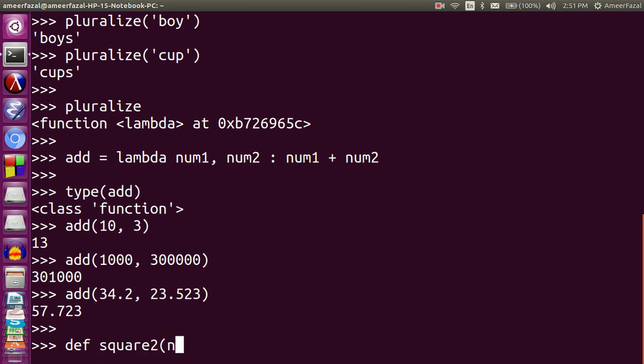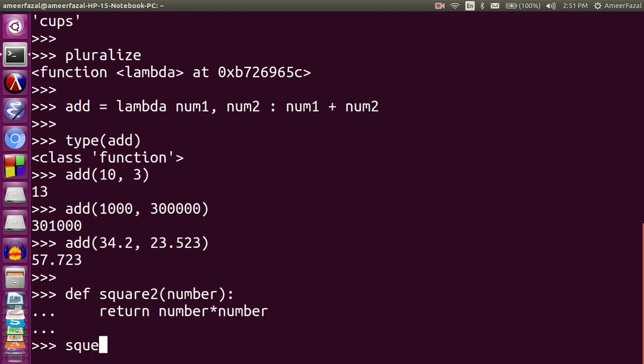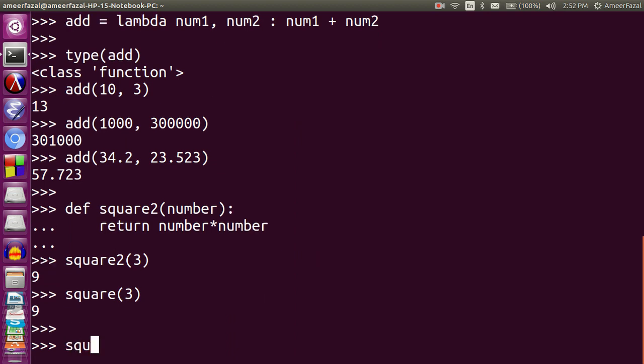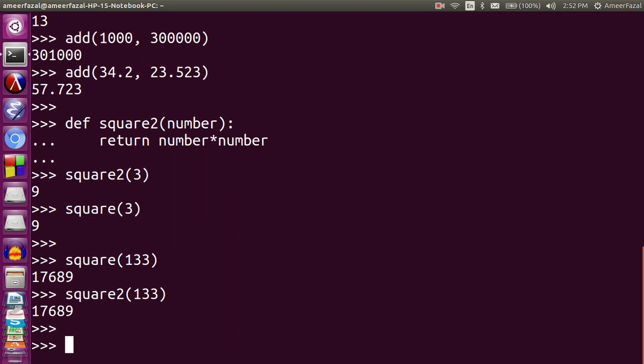So let's make the same functions with the def keyword. We used the lambda keyword for the above examples. Now use the def keyword, the normal way of making functions or procedures. So def square2 number colon return number multiplied by number. The function body is the same, but there is a return keyword here. Earlier, no return keyword, right? Square2 of 3 is 9.